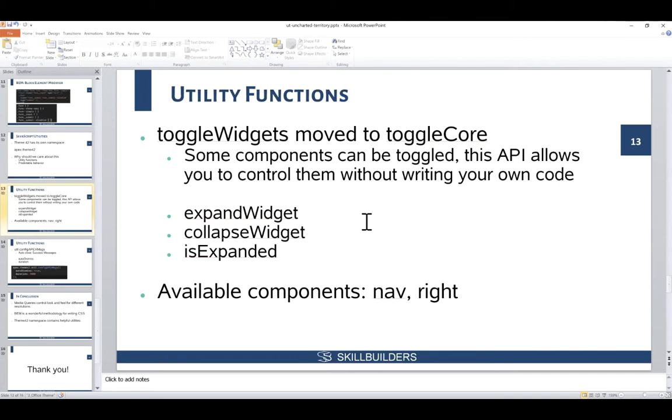Now, this actually is a bit of a misnomer now. In Apex 19.1, or maybe it was done in 18.2, but anyway, as of Apex 19.1, the toggle widgets functionality was moved to the toggle core namespace. And so you can toggle different components and adjust whether or not they're visible, or if they're expanded or collapsed, by using toggle core.